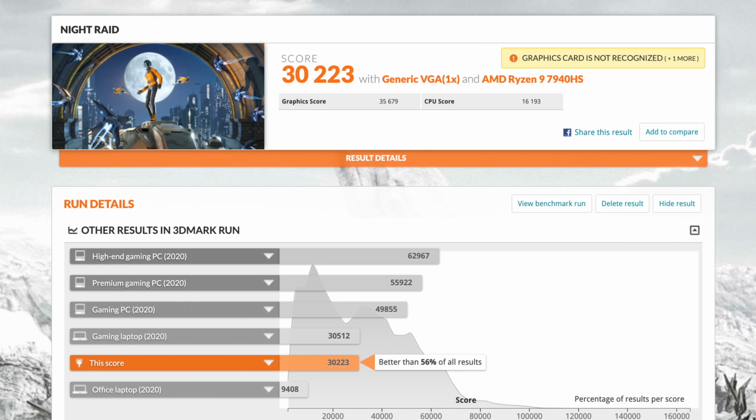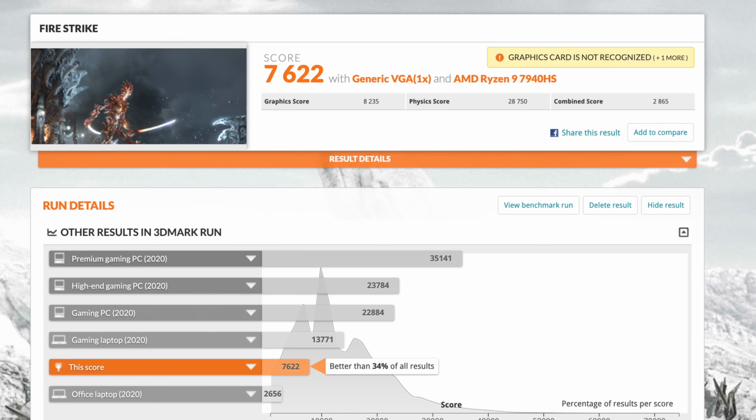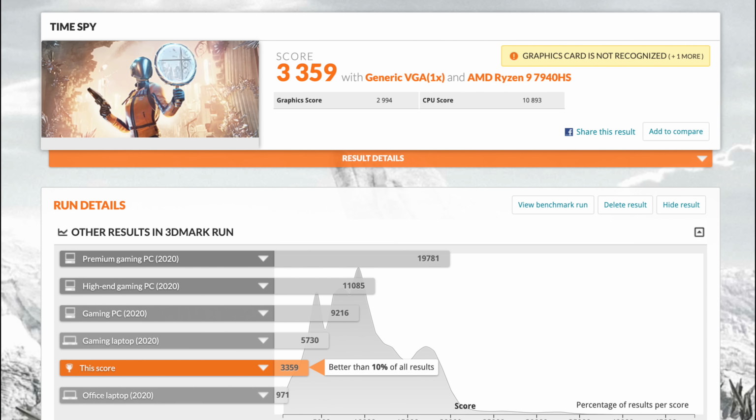Taking a look at a few GPU benchmarks, here we have 3DMark Night Raid coming in with a strong 30,223. Moving over to Firestrike, 7,622, looking pretty decent here. And finally, we've got TimeSpy with a 3,359. And you got to keep in mind, I'm using beta drivers right now, so these scores can increase.